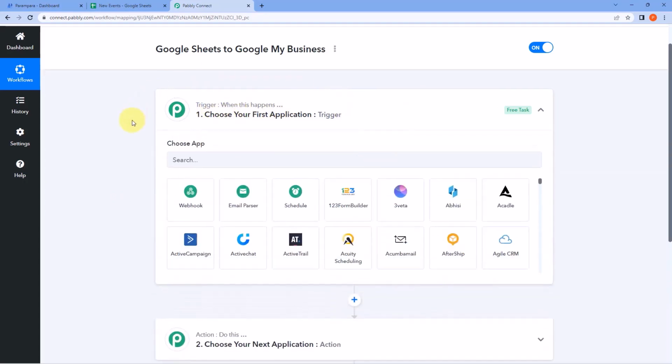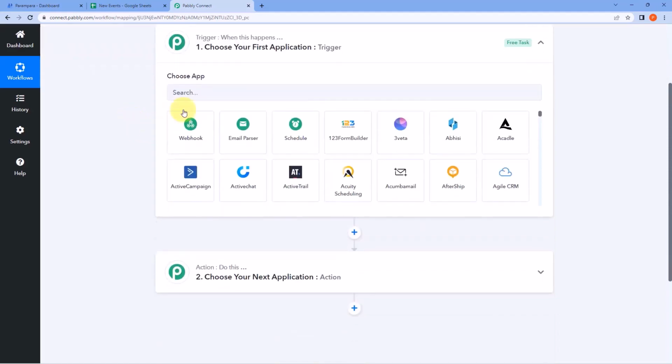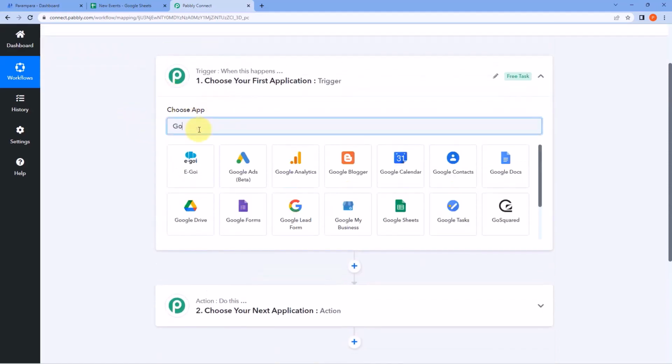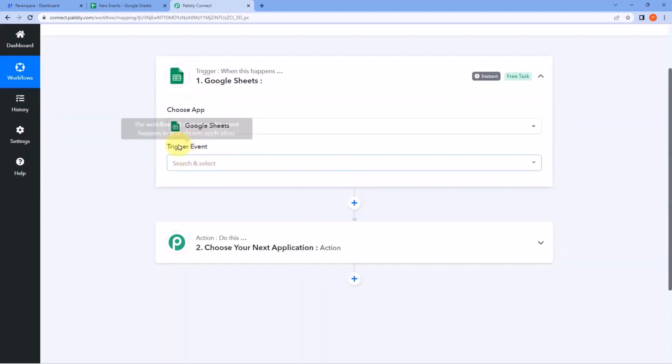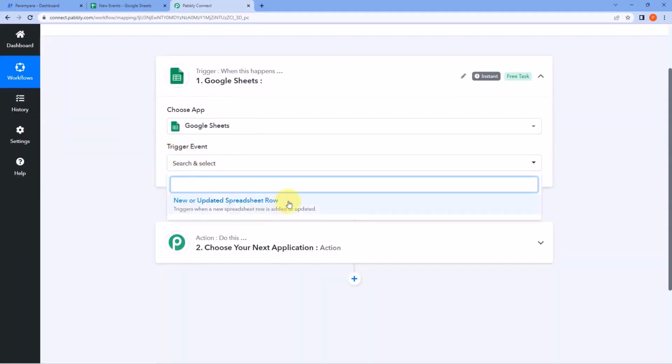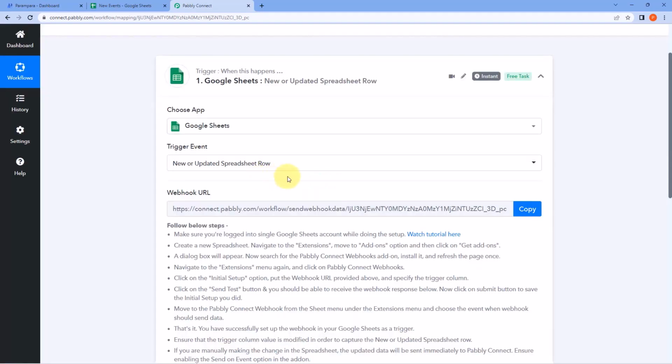So the idea here is first we have to get the details of the new event which we are adding in our Google Sheet inside Pabbly Connect. After that, using Pabbly Connect, we will send that new event's details to Google My Business so that using that data from Google Sheet, we can create a new event in Google My Business as well, that too automatically. So here, guys, in the trigger window, in choose app, we have to search for Google Sheets. Select Google Sheets. And then in trigger event from the drop down, select new or updated spreadsheet row.